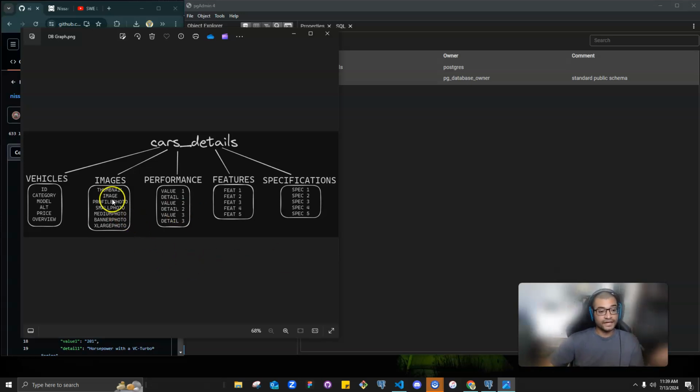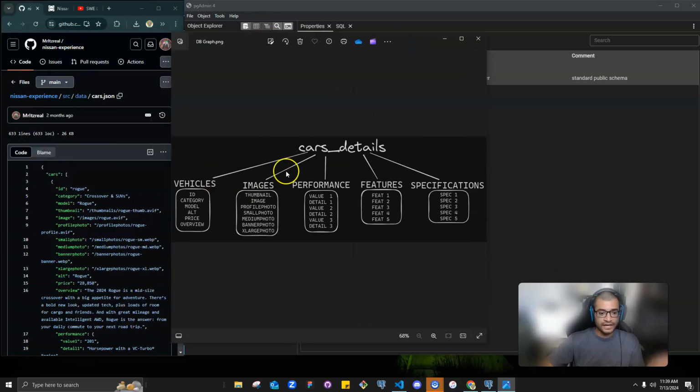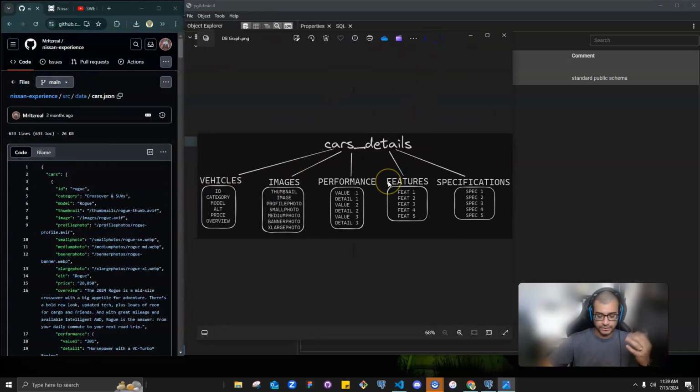So I came up with this information that I was going to have 5 tables, and one was going to be for vehicles, which was going to have the ID, the category, the model, the price, and the overview, which you can see here: the ID, category, model, alt, price, and overview. And then I was going to have a table for the images, as you can see here, the different image paths: thumbnail, image, profile, small photo, and so on and so forth.